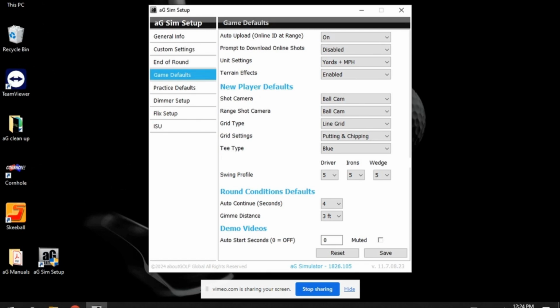To get started, the four options on top we generally leave the same. Auto upload at on, prompt to download online shots disabled. Unit settings are generally yards and miles per hour. If you're based overseas, you have the options of selecting meters and meters per second, meters and miles per hour, and meters and kilometers per hour.